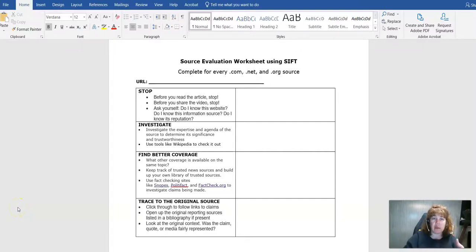In this video, I'm going to talk to you a little bit about how I would go about sifting through a source. So what you are seeing in front of you is the source evaluation worksheet using the SIFT. Notice that there are the four categories, S, I, F, and T.